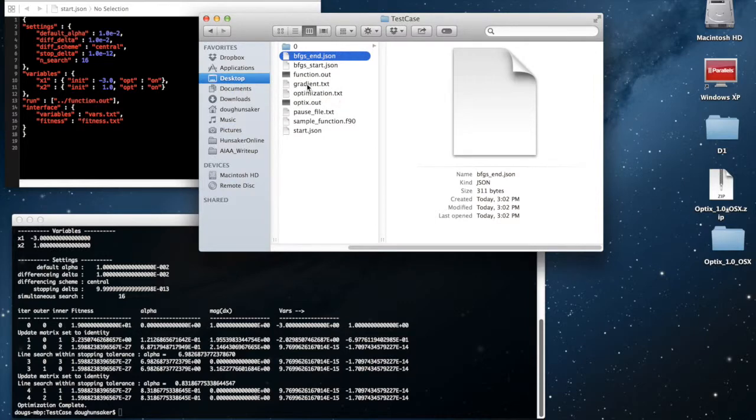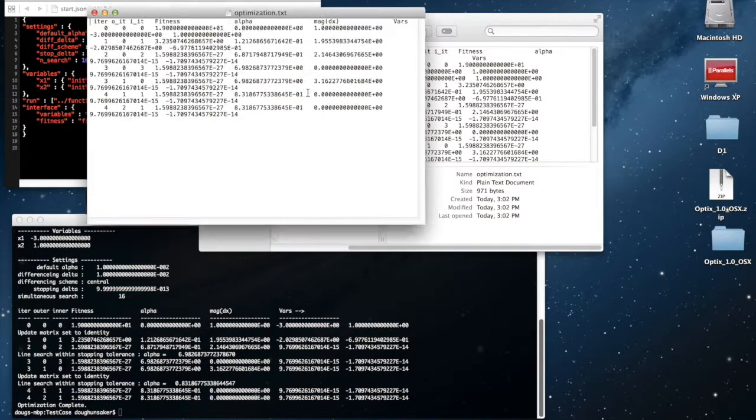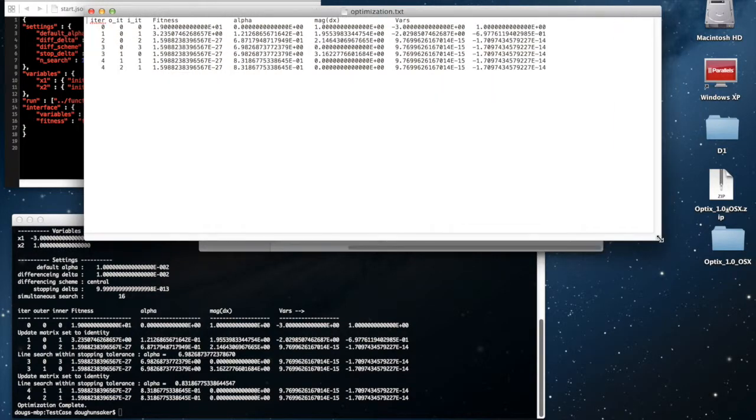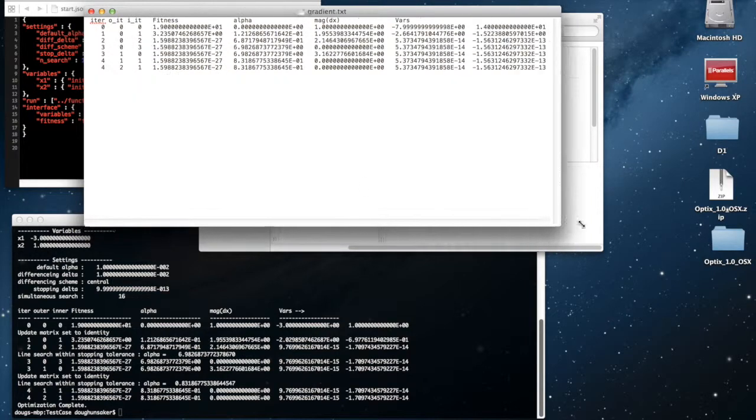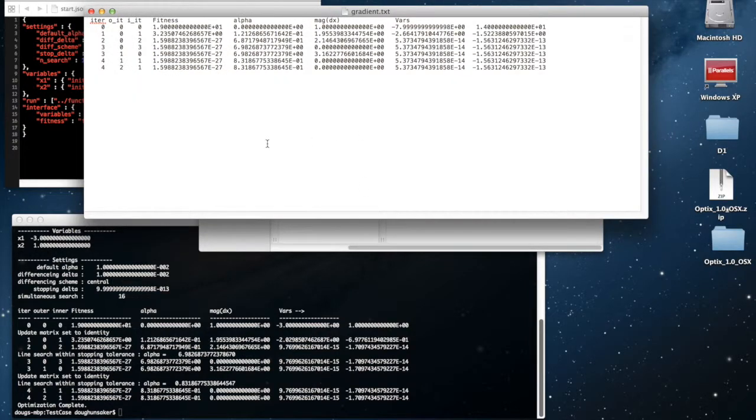And then we also have gradient and optimization files here. This optimization is simply a history of optimization. These are each of the iterations that are made, the fitness value for each, and the variables for each. And then we also have a gradient.txt file, which shows us the gradient. Since this is a gradient-based optimization code, it shows us the value of the gradient at each of these iterations.